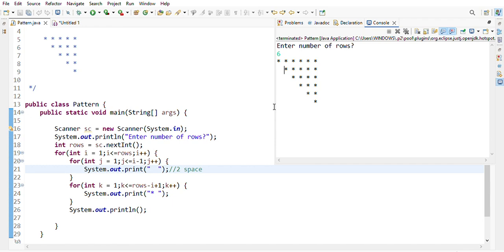So this is how the star pattern program works. Let me know if you have any doubt.